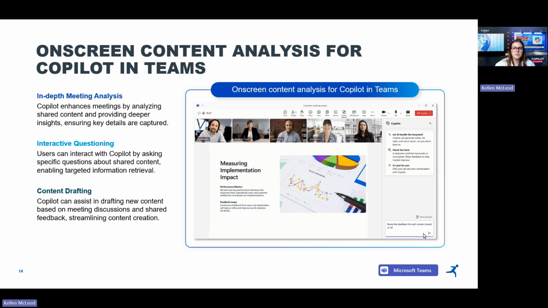It will also be able to consolidate insights across both the conversation in the chat as well as the information on the screen. So maybe asking Copilot, what was the feedback per slide during the meeting? Additionally, you may ask Copilot to draft new content based on the entire meeting with a prompt such as rewrite the paragraph shared on the screen that incorporates feedback from the chat.